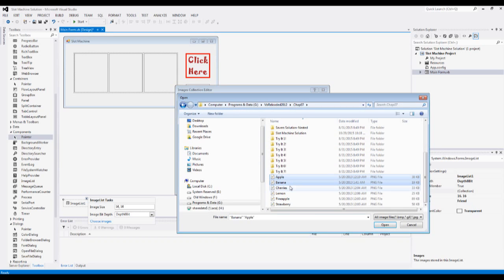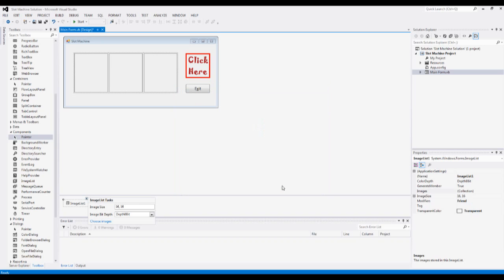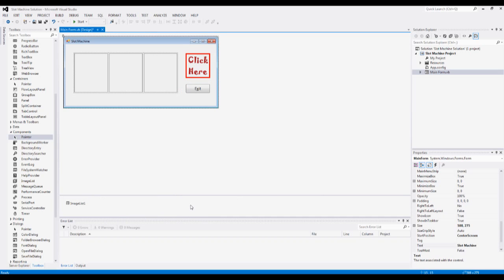So all these images. I'm basically selecting all at once by hitting the control button. So all these are selected together, and then I hit OK. So all these are selected now as part of the image list, and so that's that part.